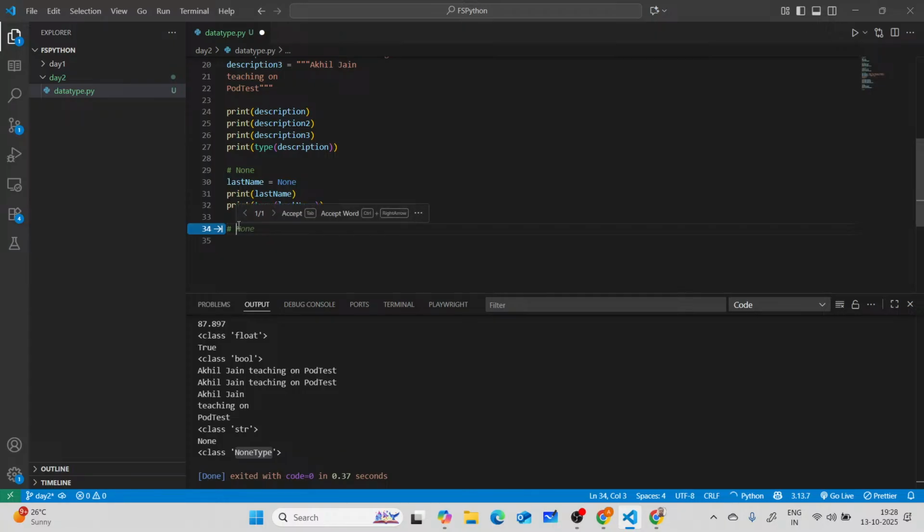Let me give an answer. The answer is no. Python does not have a data structure termed as array. It does not have it. What we have is a data structure called list. We have a data structure called list. Now, what is a list? How do you create a list?